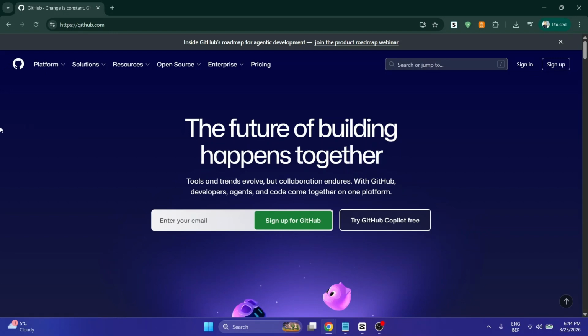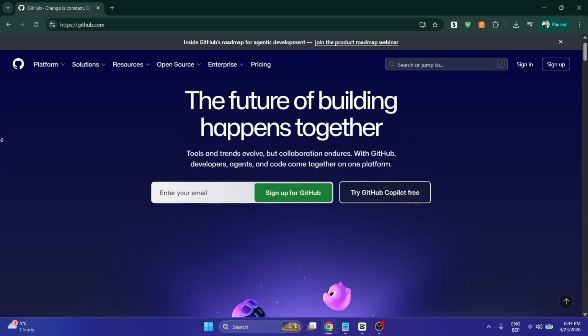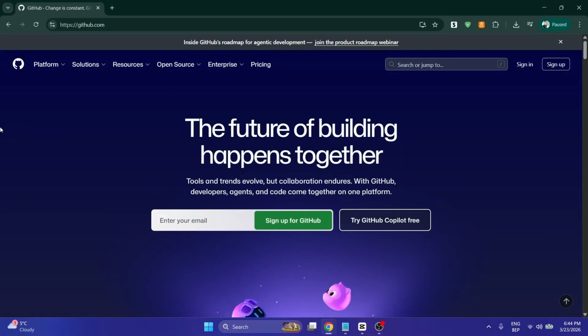Hey everyone, welcome back. Today I am showing you exactly how to fix the 404 page not found error on GitHub Pages. This is a common issue, but it is usually just a quick setting fix. Let's get right to it.